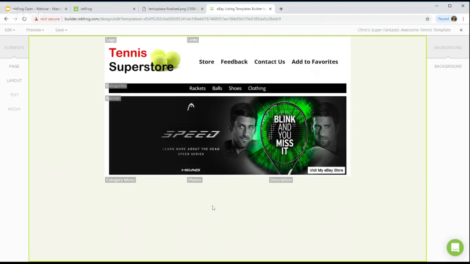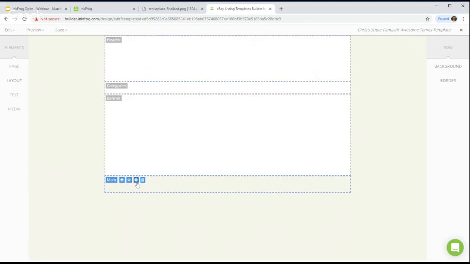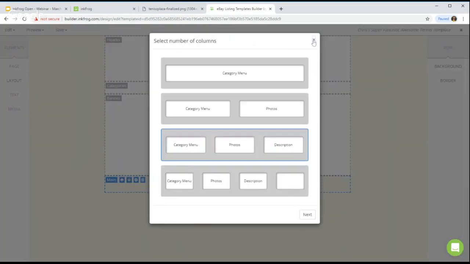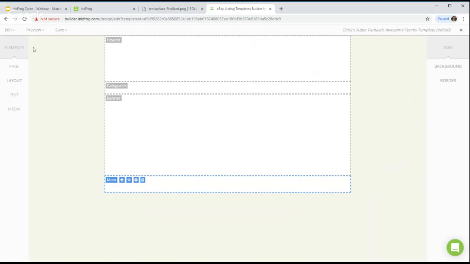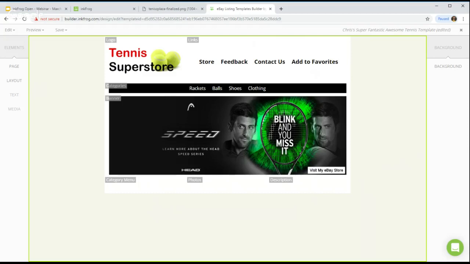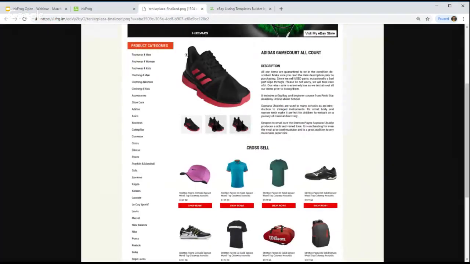Okay. Now again, we have the peach background, so we're just going to go into the rows. Oops, change the background to white. So now we've got the white background. We go back to elements. And we're not going to worry about the category menu, which is this section on the left for now. We're just going to focus on these 2 boxes here.